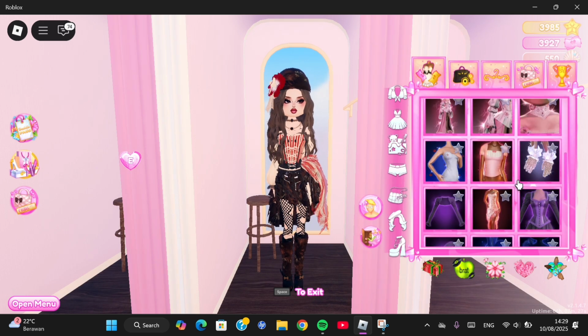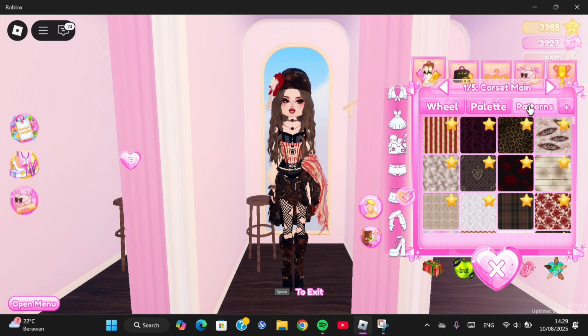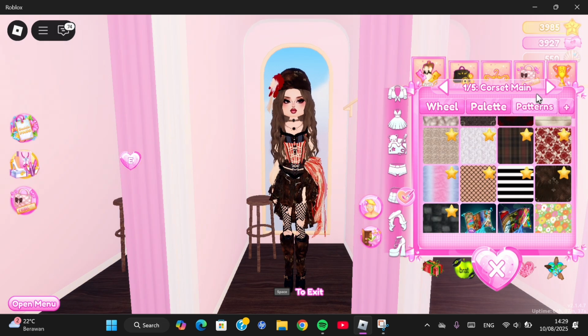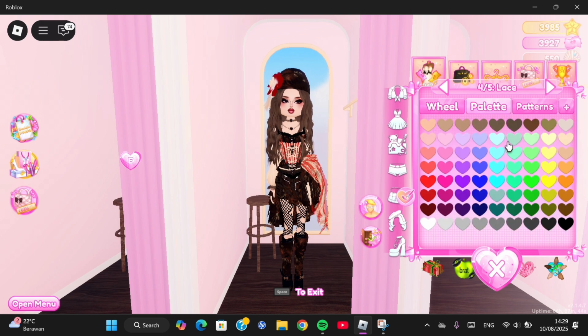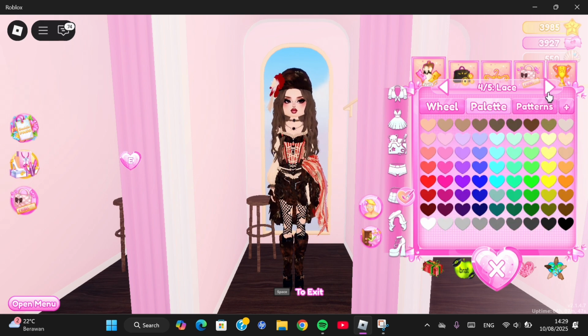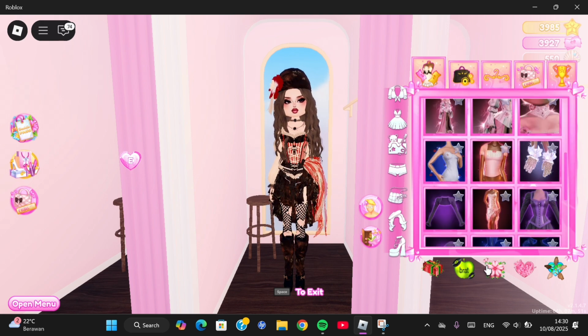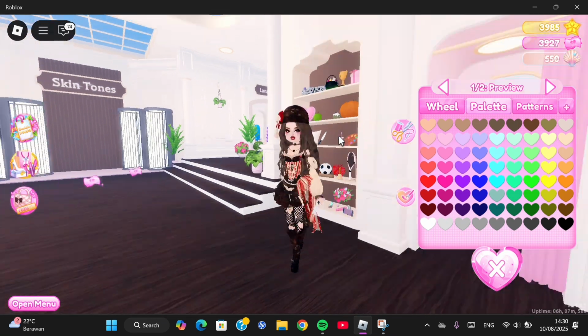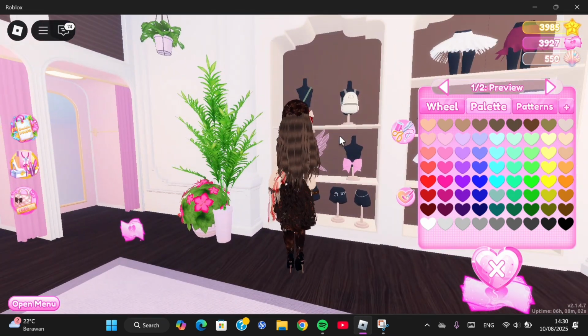Okay, and then you're going to put on this corset from the witch set and apply this brown pattern for the first selection and also the second selection. And for the lace, you can color it with this color.